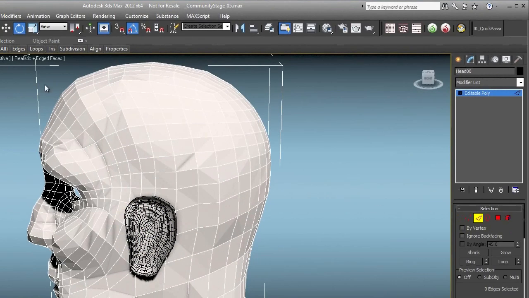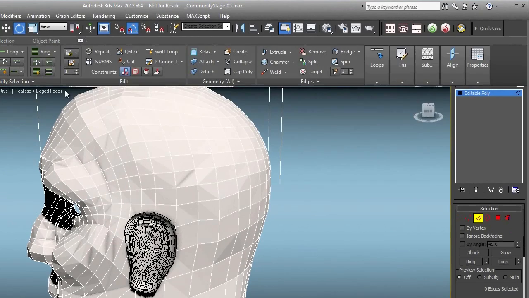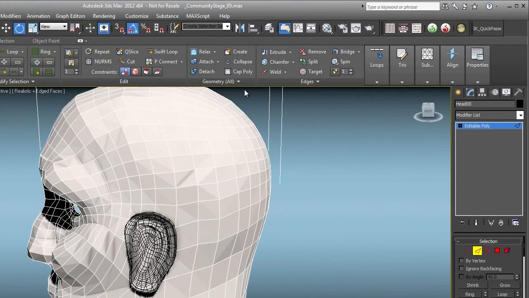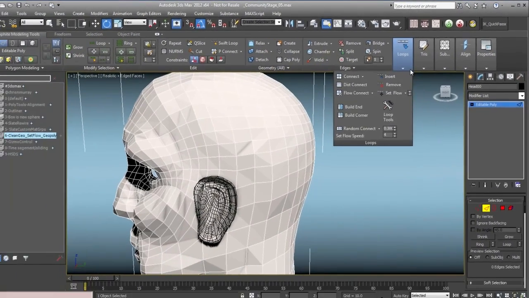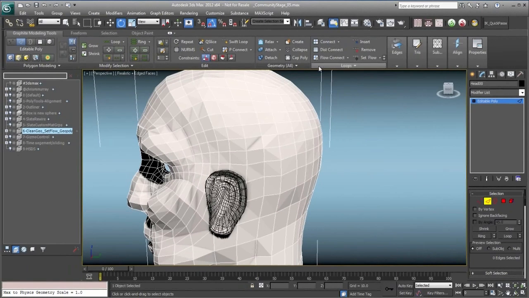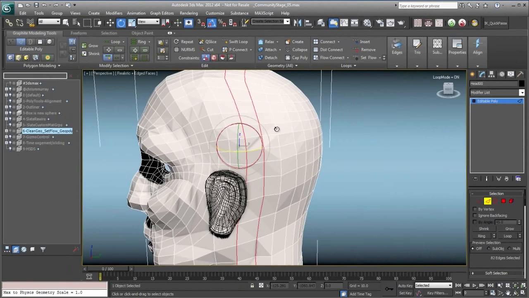I'm going to show you just a couple of things for cleaning up geometry. I'm going to go ahead and open up my graphite modeling tools, and I'm going to move my loop panel over here. I don't know if you know that these are actually organizable. You can do whatever you want with them, but I have my loops here. So I'm going to turn on some auto selective loops. I'm just going to grab some loops here.